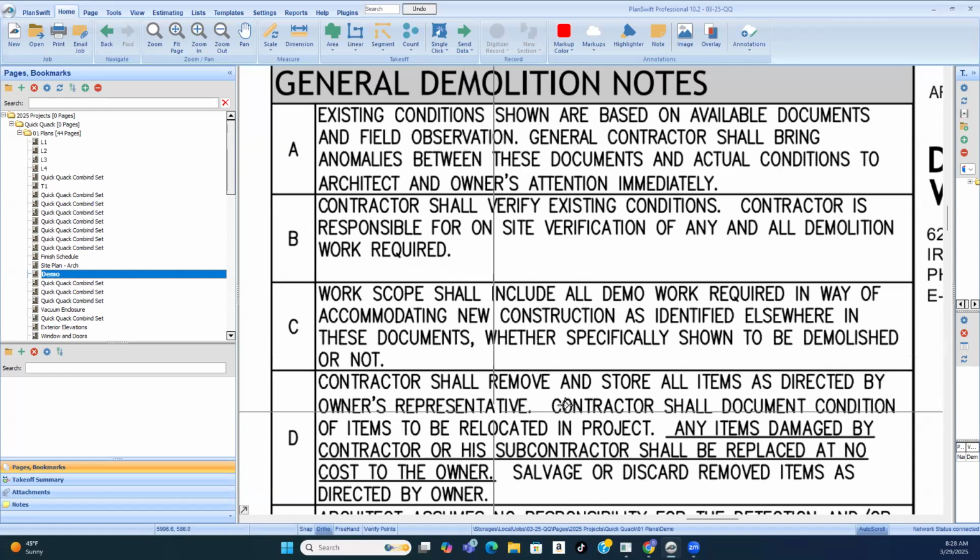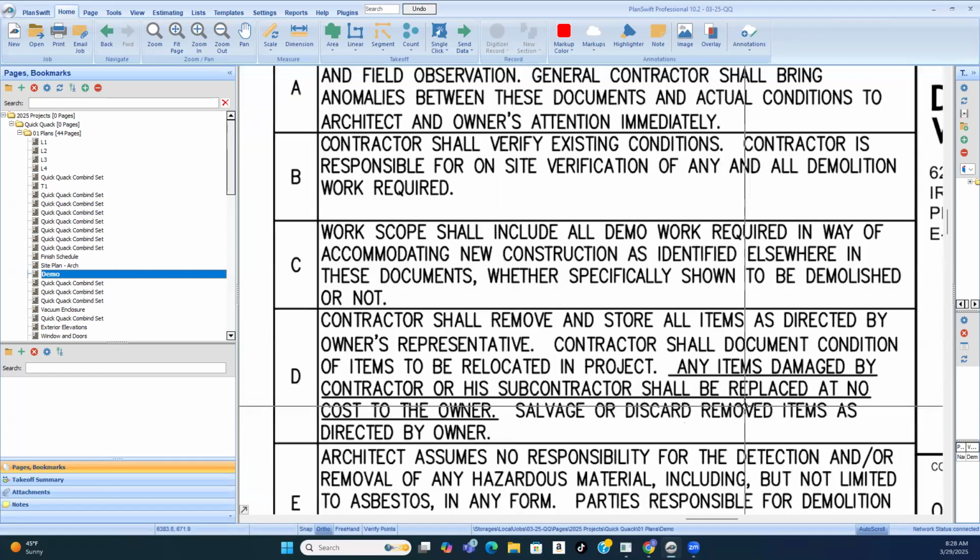Contractor shall remove and store all items as directed by owner's representative. Contractor shall document condition of items to be relocated in project. Okay, so that's a lot of stuff that you don't want to overlook. First of all, contractor shall document condition of items. Now, remove and store all items as directed by owner's representative.